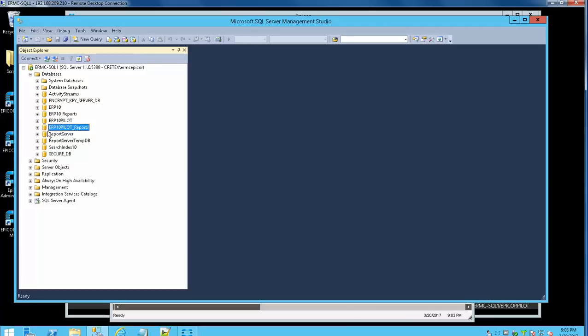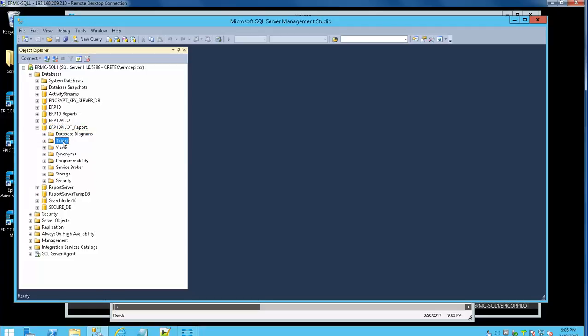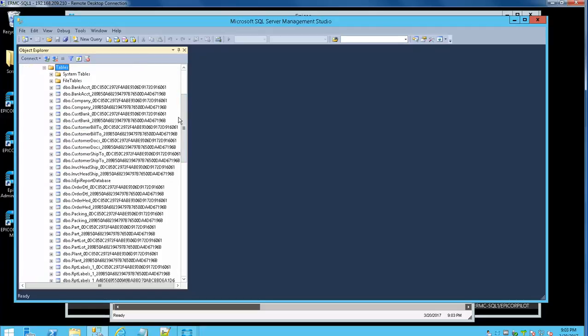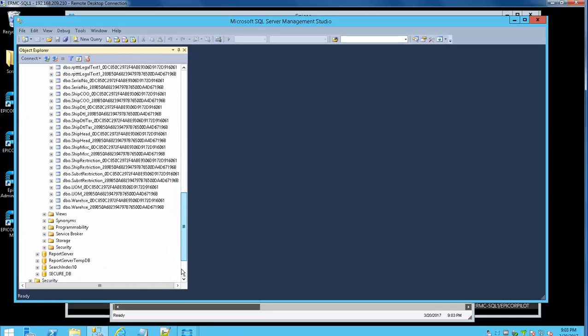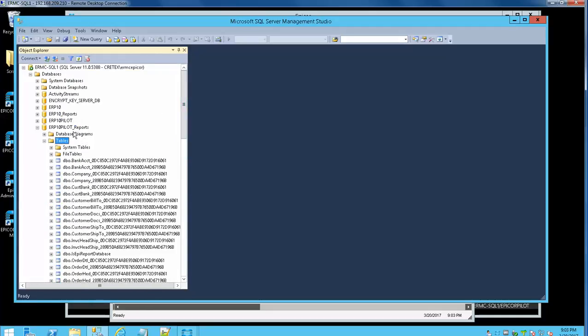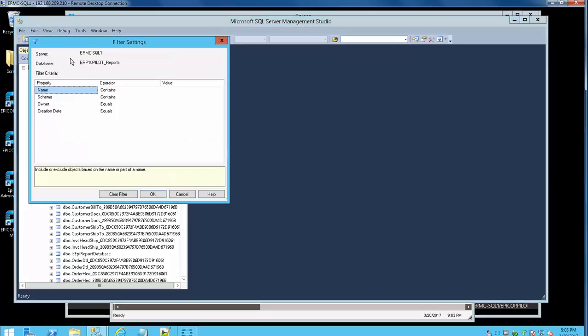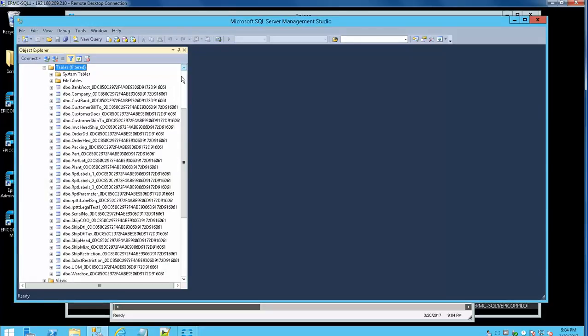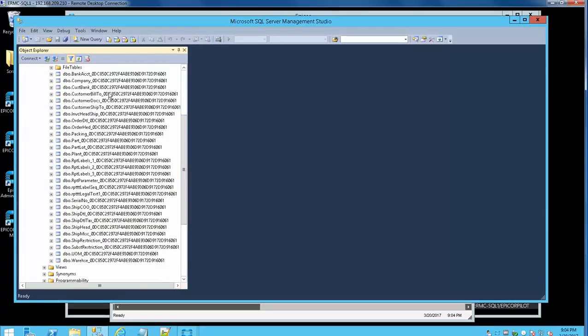So there's a database here for the SSRS reports. And if we go to the tables, you'll see that there's a whole bunch of tables listed. But what we can do is click on the filter, and then in the contains field, paste in our GUID, and now these are just the tables that were associated with the printout that I just ran, right?